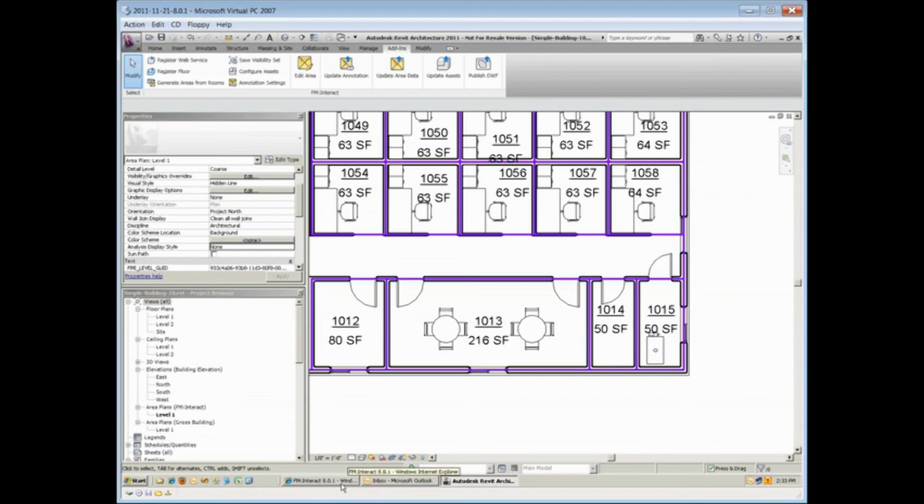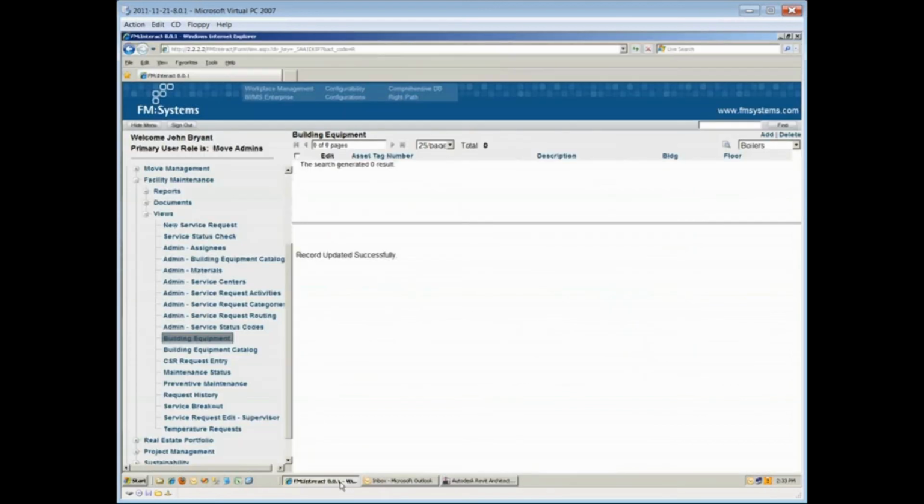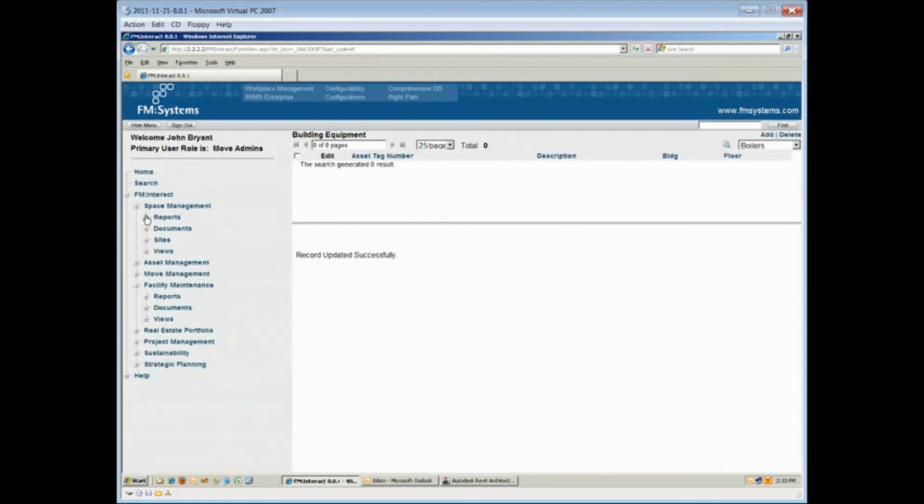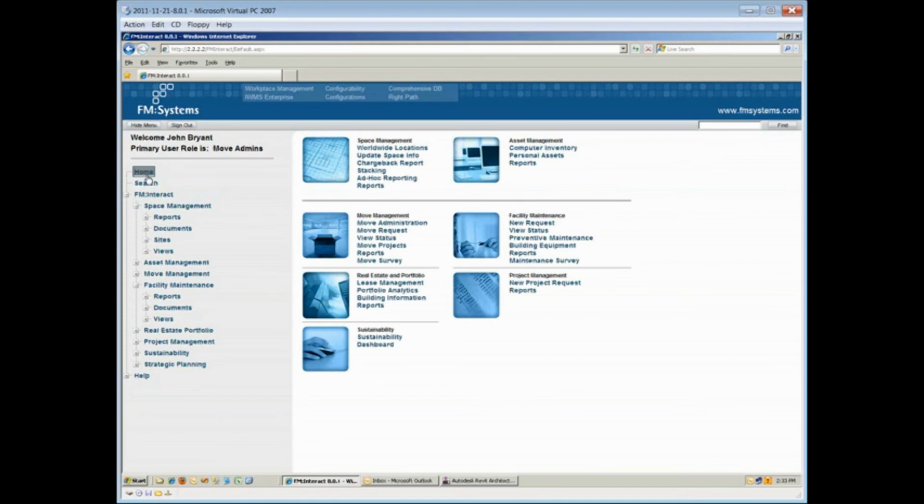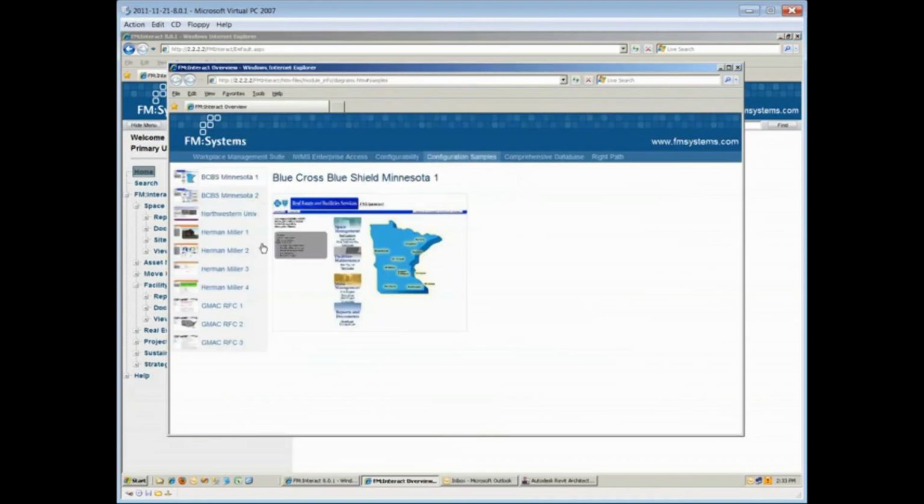Question: do you need to learn AutoCAD or Revit to use the product? Absolutely not. 90+% of our users of the FM Interact application don't even realize they're using a product to begin with, because the system will be configured to look and feel and act like your organization wants to see it.